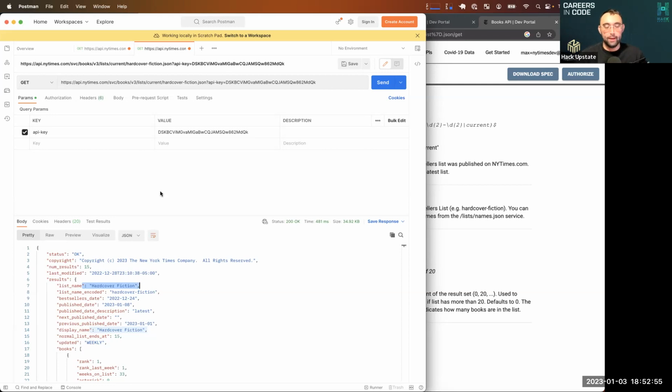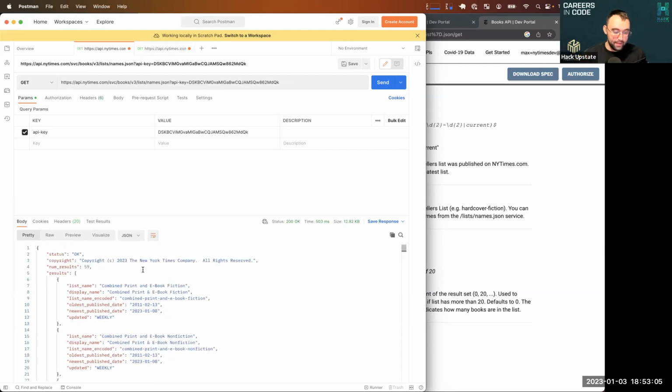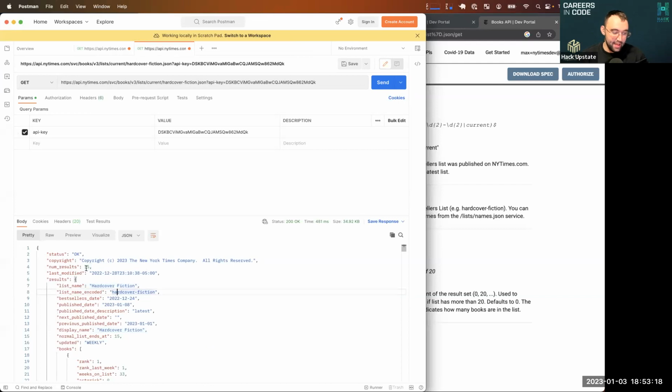So we need to think about, hey, before we actually write any code, what's our user experience going to be? Because what I'm worried about is if we make this first API call, there are 59 different lists in this API call. If there are 15 books in each category of list, that's going to be a ton of books to show, right? We probably don't want to show all of them. We need to think about our user experience.